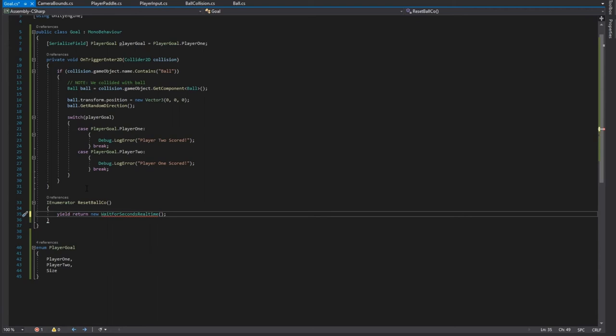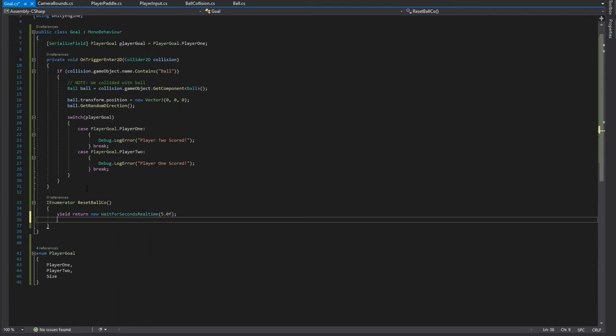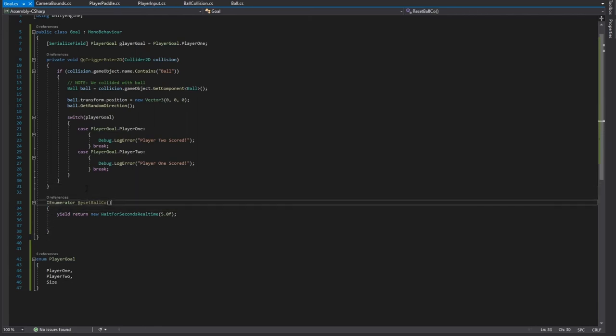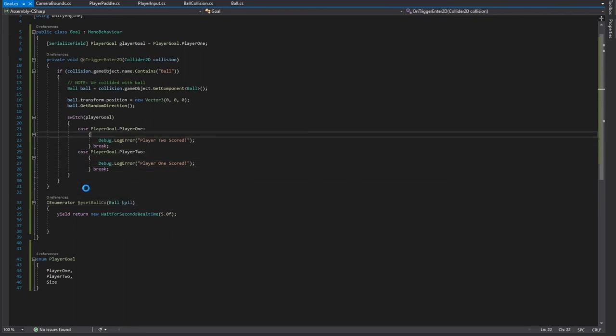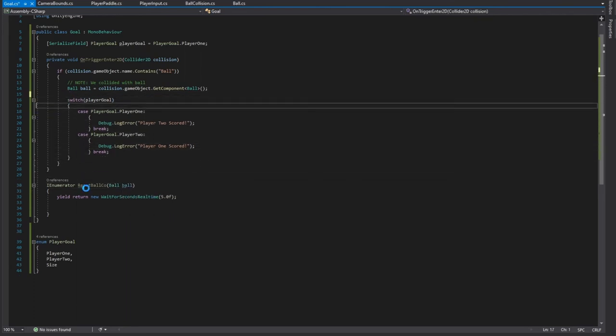And how many seconds do we want? Let's say 5 seconds. And after that, we actually need to pass in here the ball so we can have some reference.